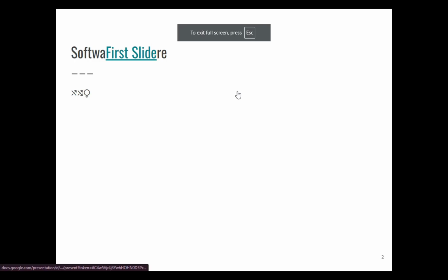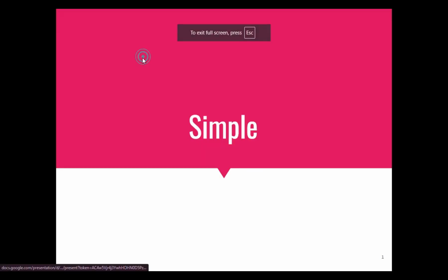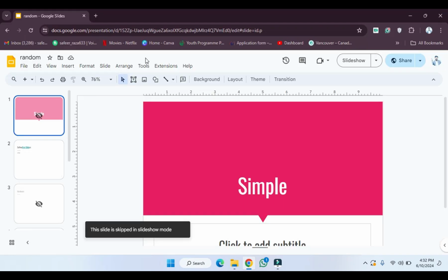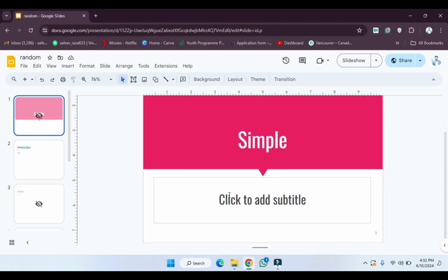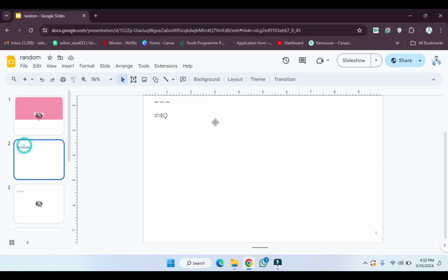And after clicking on this, I'm going to click on this, and you will be on the first slide. So as you can see, the link works like this. If you want to insert your customized link, you can also do that, but simply you have to paste your link, and that will work like this. So in this way, you can add the link in your Google Slides presentation.